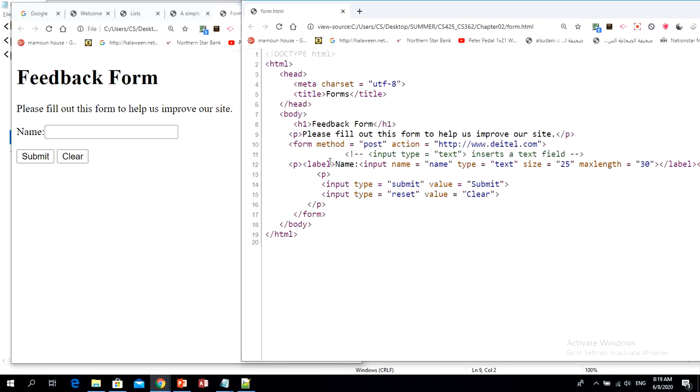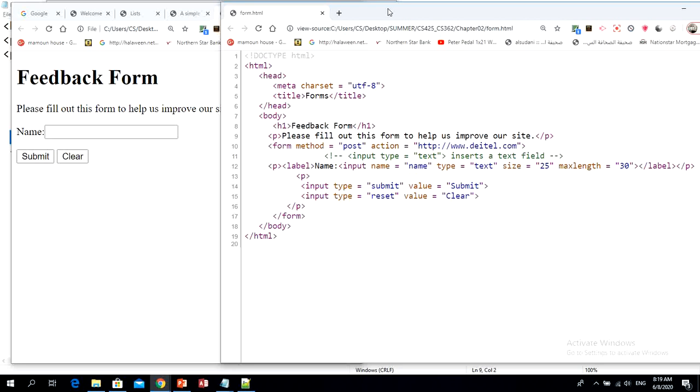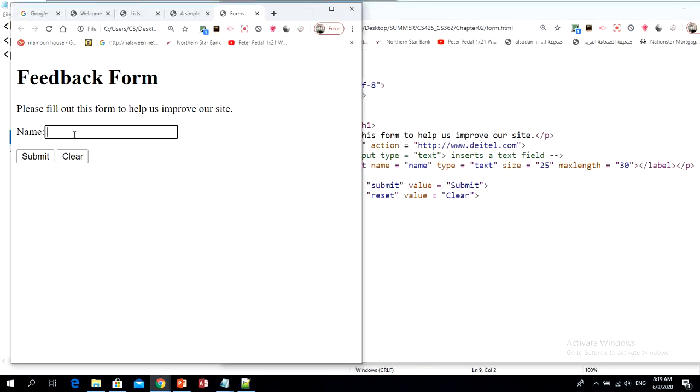But as I said, you can just have form and close it without any attribute. Okay, now this form has four things. Sorry, it has a name, which is a label, and it has an input box where people can actually write inside, and I have two buttons, submit and clear.